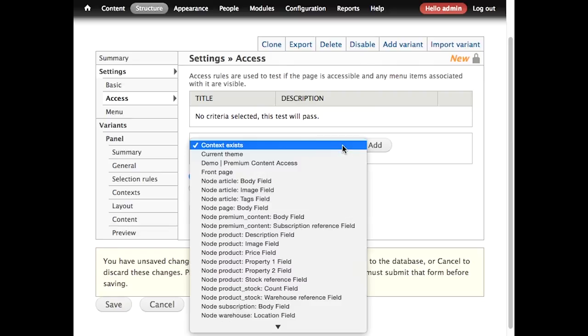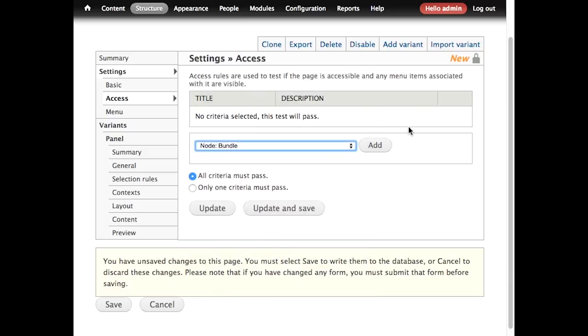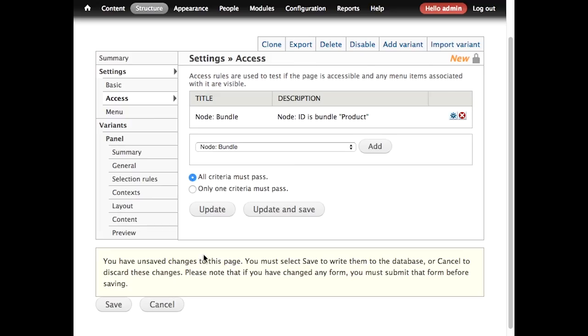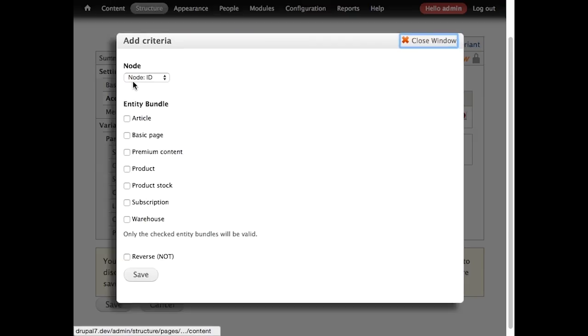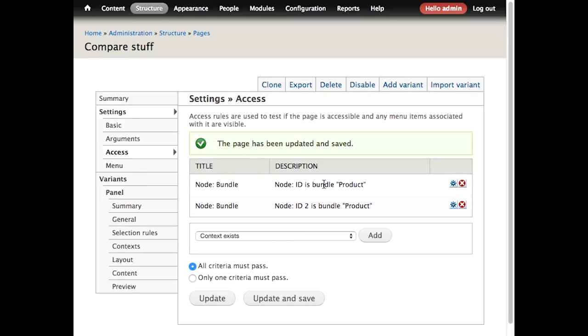For example, we can say that this should be only applicable to the products. So the first node should be a product, and the second node should be a product as well. And now we already covered the first situation where we've defined the node types, and then we don't need to take care of that on the custom callback check or node access or whatever. Okay, so I've defined the access information.